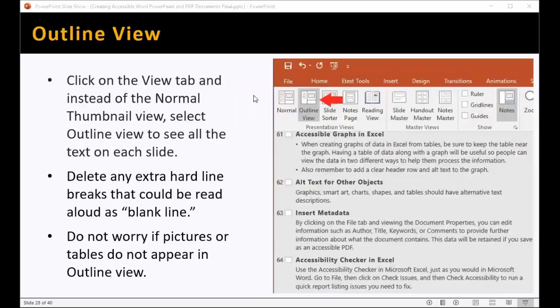In order to check to see if your text is accessible and will be read by the screen reader, you can turn on the outline view. Normally we have the normal view. When you have PowerPoint open, the default will show you all the thumbnails of your slides on the left-hand side. But if you select outline view, you could see in the screenshot, it's listing all of the different slide titles and all the text that will appear on each slide.